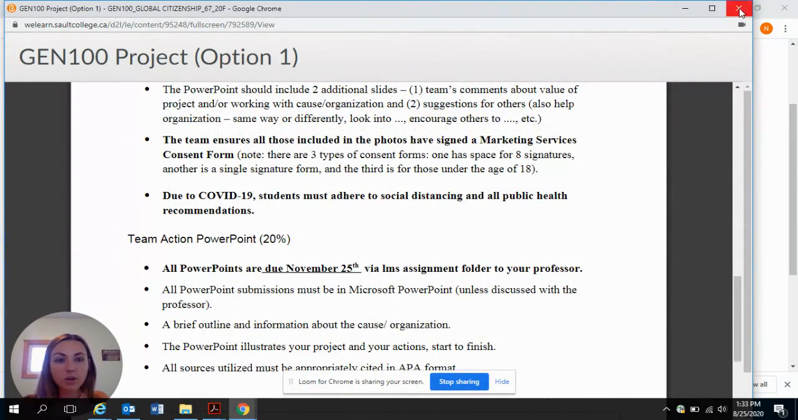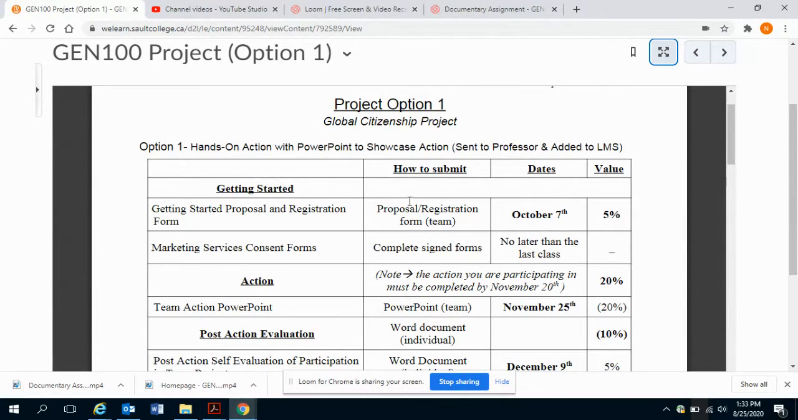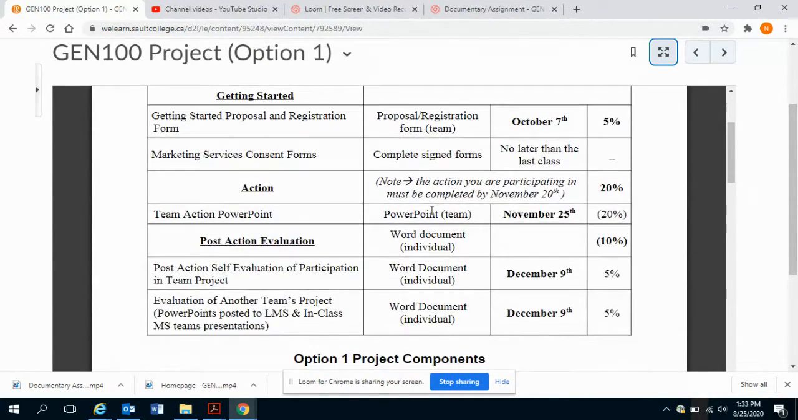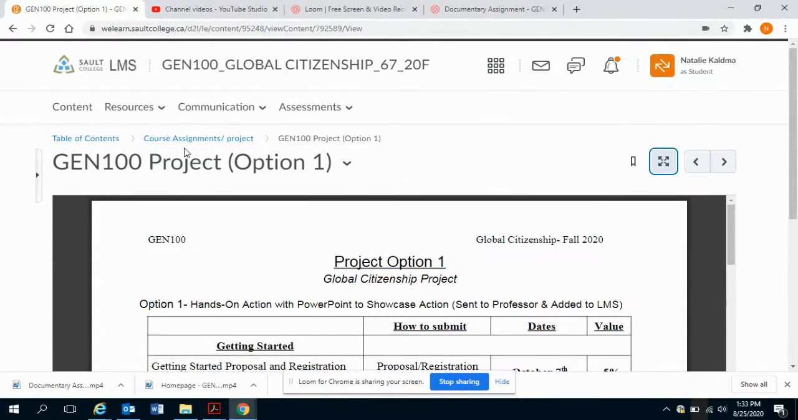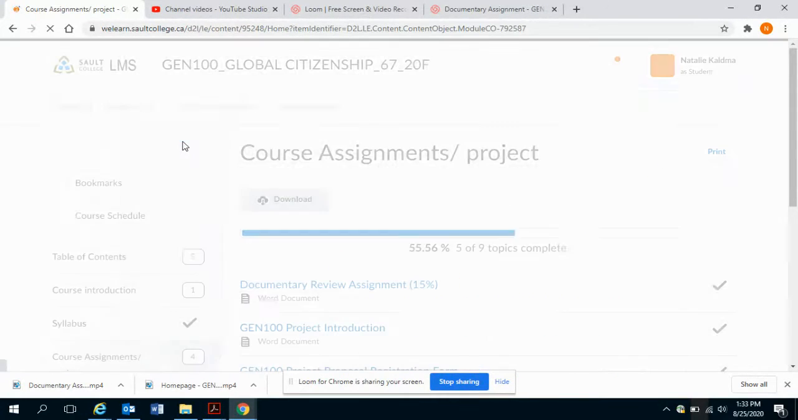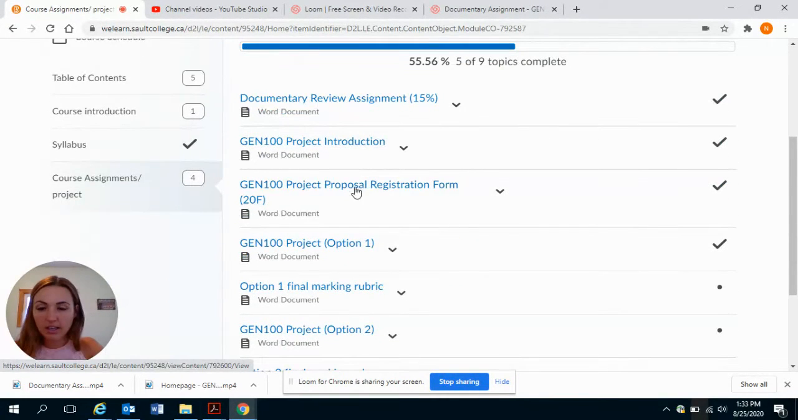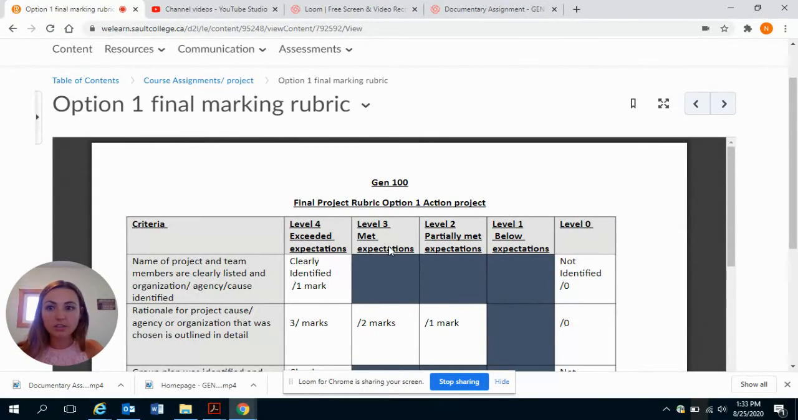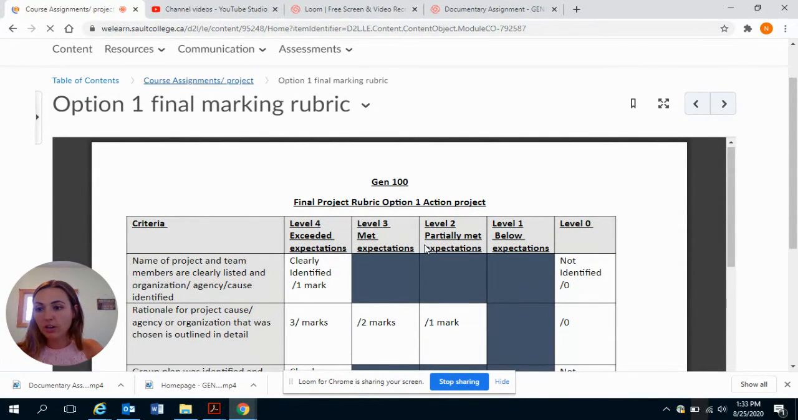All right. So if you choose option number 1, I also have a marking scheme for you. So you can see the rubric. So this outlines exactly how you're going to be assessed. So I'll let you kind of go through that on your own, making sure that you're meeting all those key points.